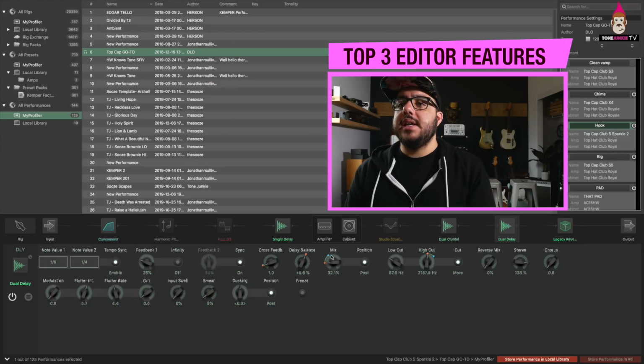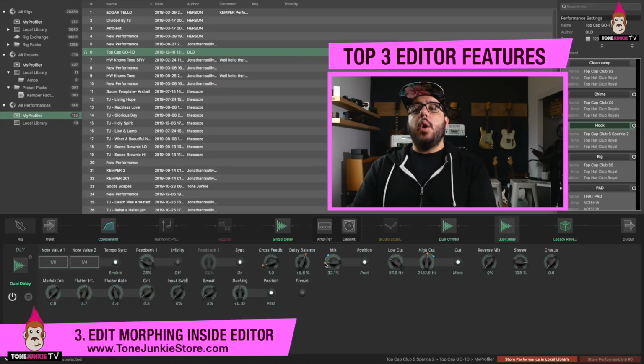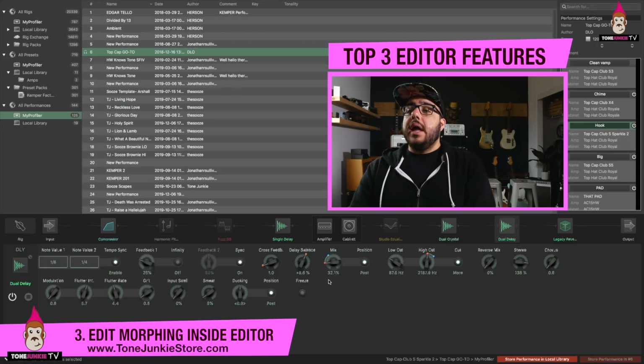What do you see right here? Mix, high cut, these orange and blue dots. Guess what those mean? Orange represents your starting value, and the movement up to the blue dot represents your ending value for morphing.